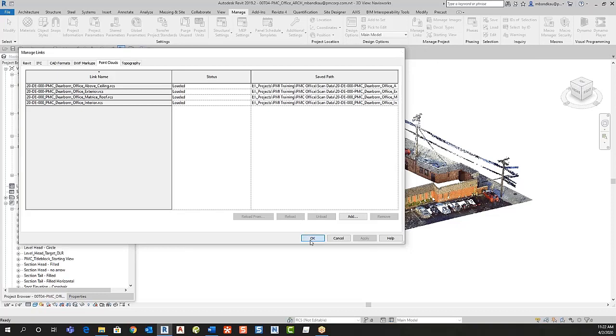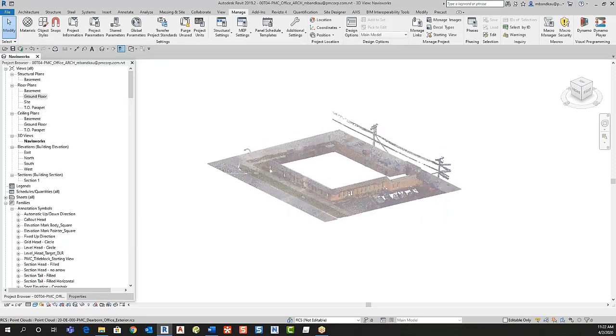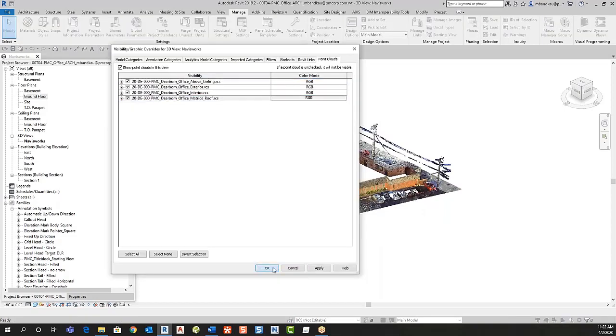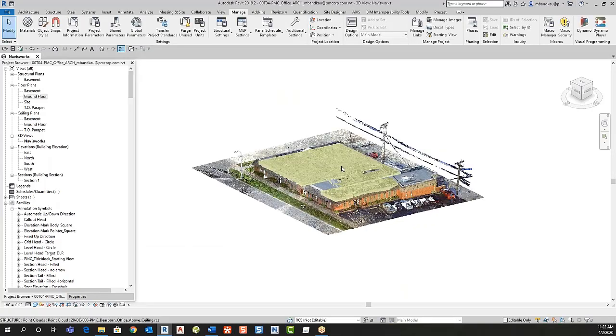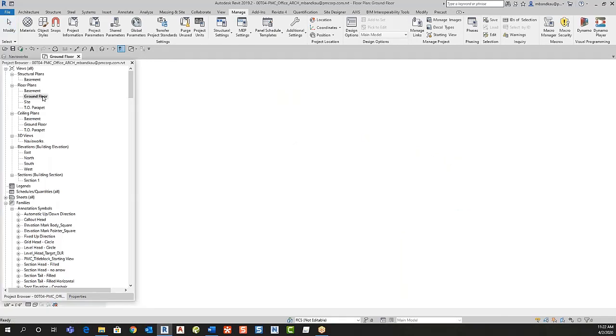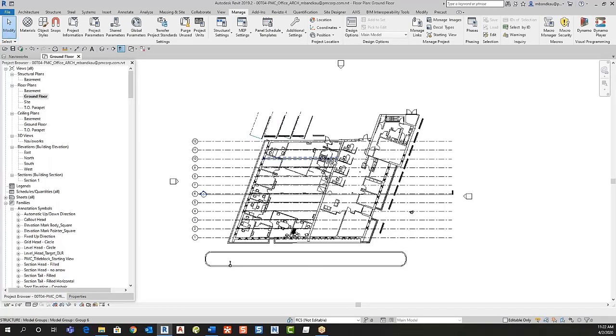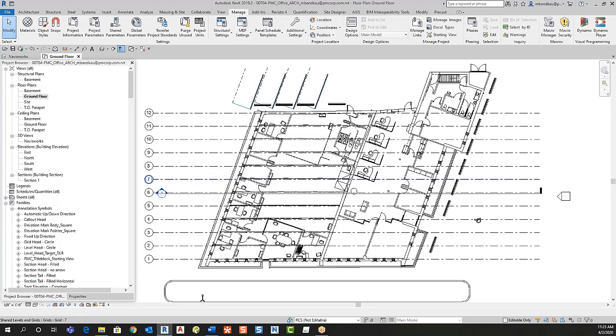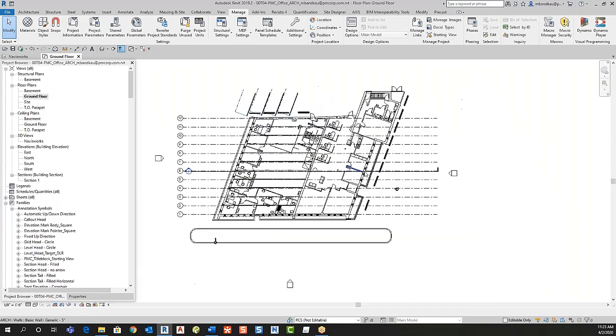So I'm going to click OK. Now I'm going to go back to my visibility graphics, and I'm going to turn on all of these point clouds so we can see those again. Now, slicing through the point clouds and utilizing different views to see what's going on here, I'm going to pop over to a ground floor model. Now this is the first floor plan that we're looking at. As you can see, there are no point clouds visible.